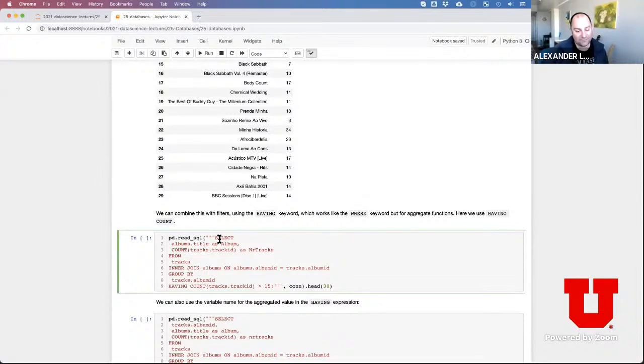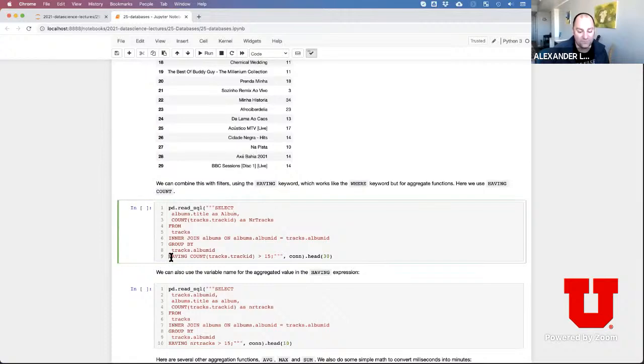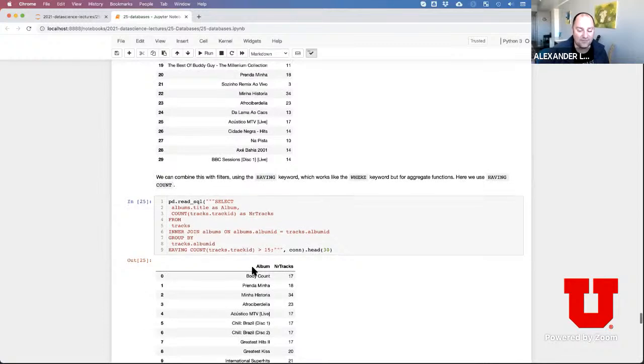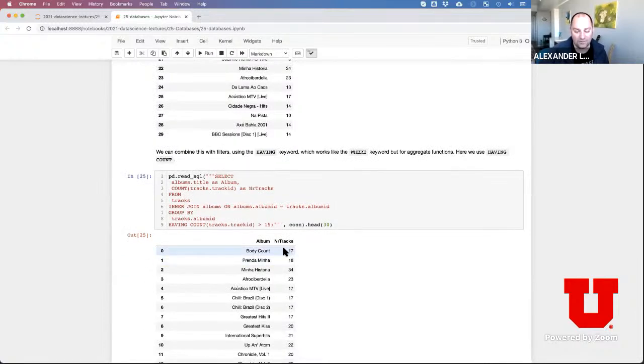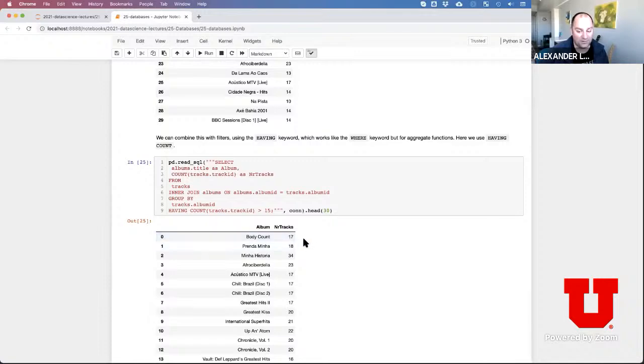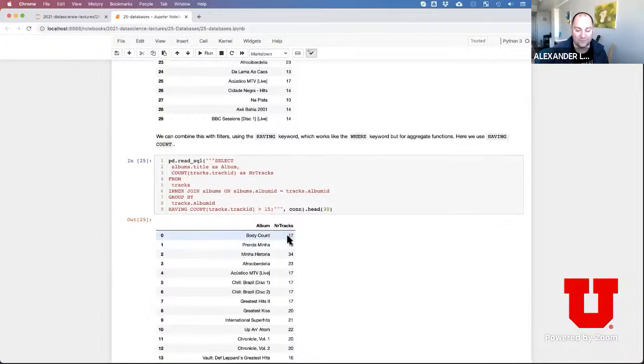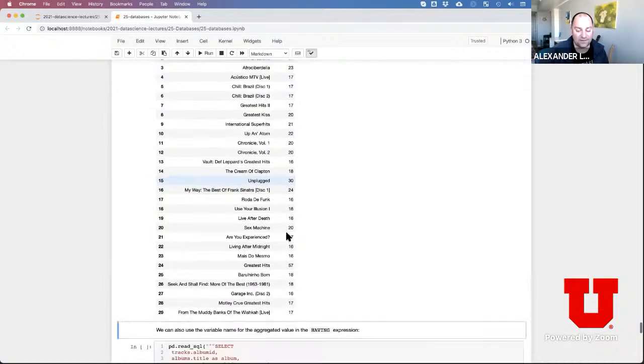So now we run SELECT albums.title AS album, COUNT of tracks.TrackId AS number_of_tracks, FROM tracks. Then we do our inner join. Then we GROUP BY tracks.AlbumId. And then we include this condition here, HAVING COUNT(tracks.TrackId) larger than 15. And that now results in a list of albums with their names only if the number of tracks is larger than 15, which we can see is the case for all of those here.